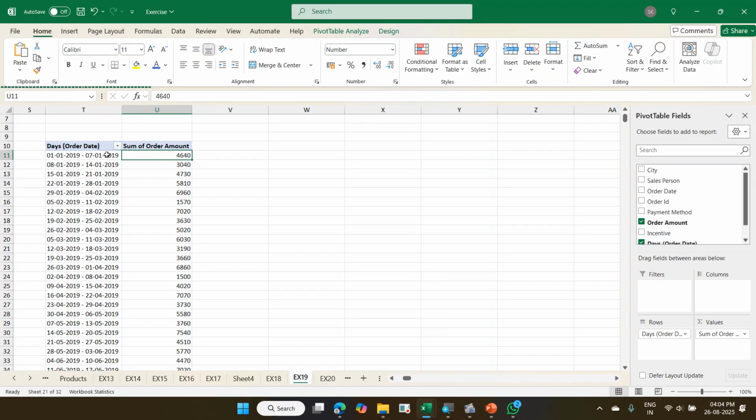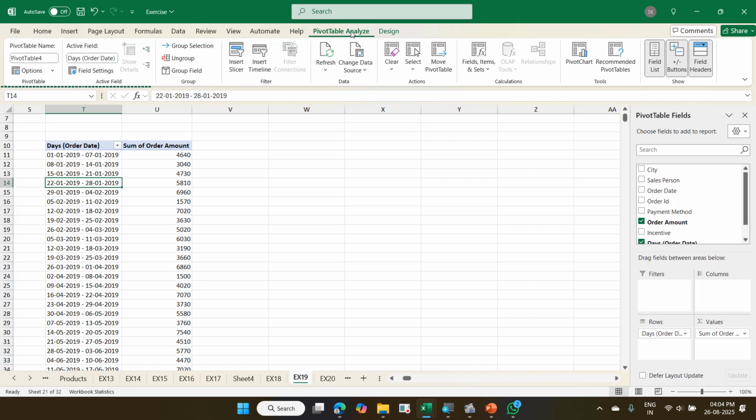I think this one we have seen already in dynamic table. Same thing we are going to see one more time. Place the cursor on this table. Go to pivot table analyze. Insert slicer. I click on that insert slicer.